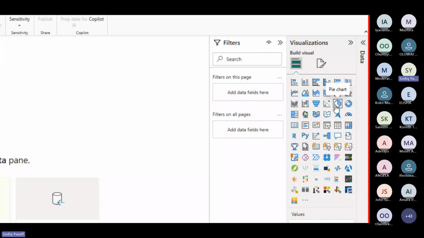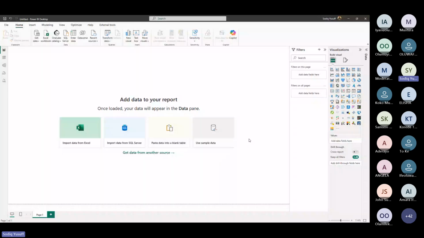In fact, everyone, I need you to type in the chat. Once you hover your mouse on any chart, you see the name. Everyone, I need you to type it out. Just one chart that you can see under the visualization pane, but you have not seen before, either in your Excel. Yeah. Funnel, thank you. Let's type in the chat, everyone.